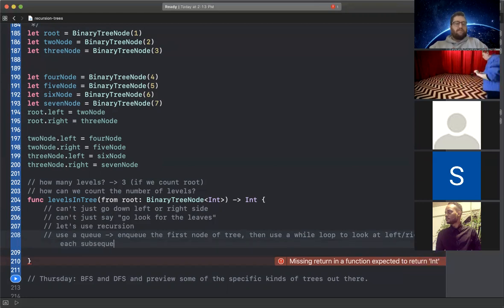So every time it's gonna enqueue a left node and a right node, and then it's gonna check if the left node has a left and a right, then it's gonna check if the right node has a left and a right. You can do a while loop until the queue is empty. So while the queue is not empty, keep doing this until you find the end of it. So how are you going to count the levels there? If there's a value on the left, count 1, increment by 1, or right.